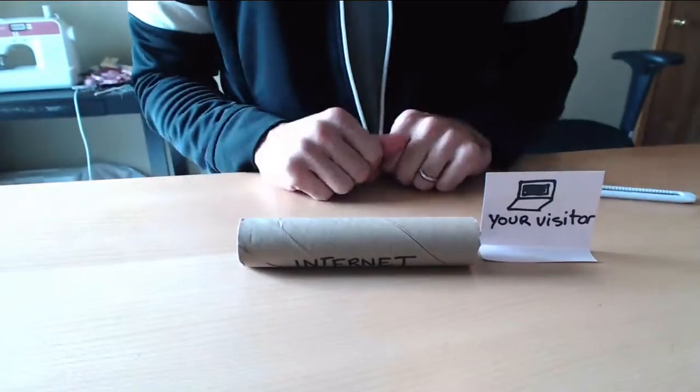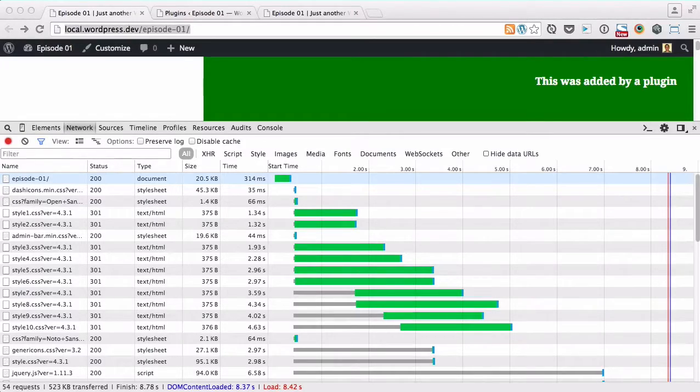That actually worked. If you've ever used a diagnostic tool on your site to try to figure out what was going on, you've probably seen a chart like this. And this is a waterfall chart. From left to right, it's time. And from top down, it shows us each of the files that are loaded up in the reader's browser when they try to visit our site.